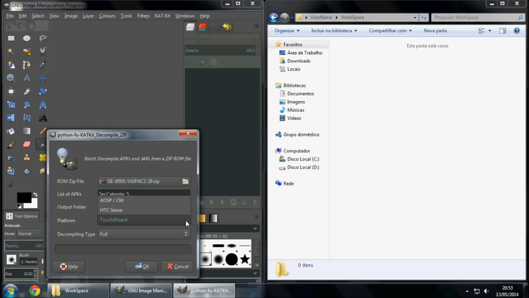The platform you are dealing with, in this case, Samsung TouchWiz. For the completion type, the last option will only extract, but we are going to select drawable resources only here, and let it do its magic.